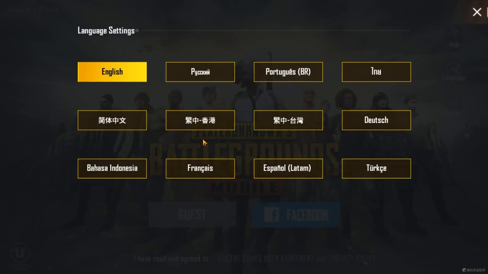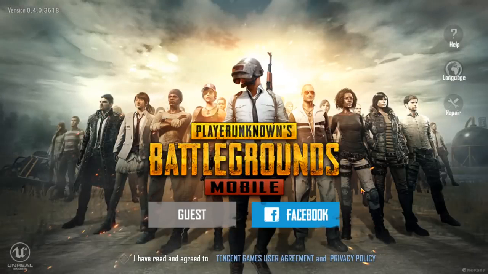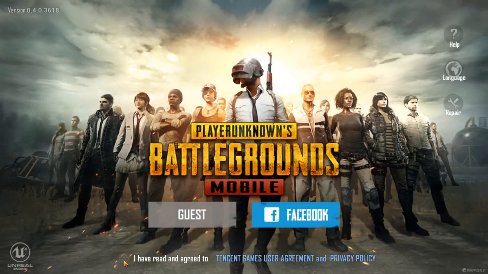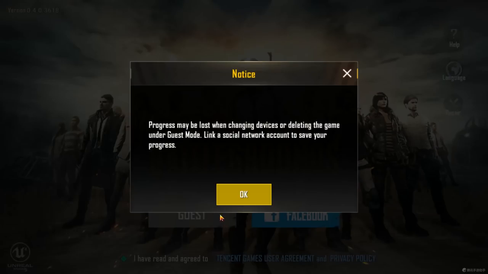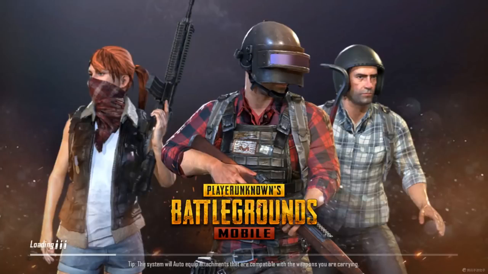You can change your languages here if you'd really like to, and you can also repair your game if it's corrupted. So once you're in the title screen, all you need to do is check I have read and agreed to Tencent Games user agreement, and you can either create a Facebook account or create a guest account. I'm just going to be using a guest account. Progress may be lost when changing devices or deleting the game under guest mode. So remember that whatever progress you have isn't going to be saved unless you link to a social network account to save your progress.